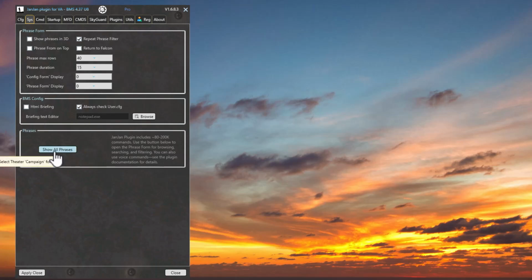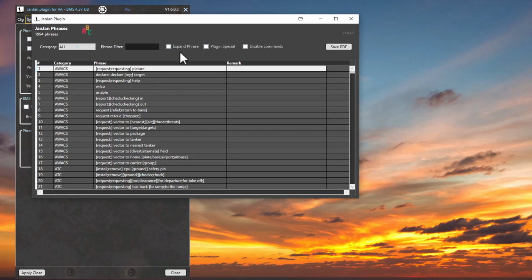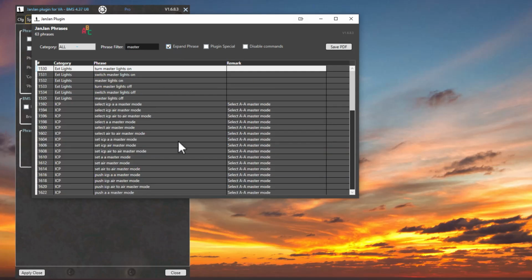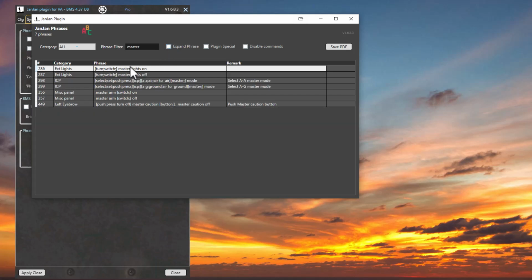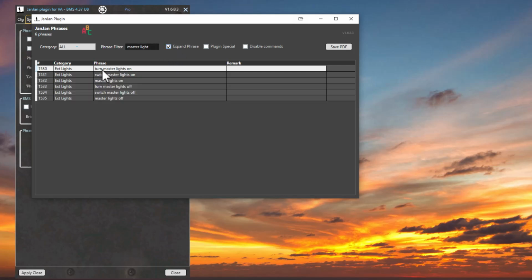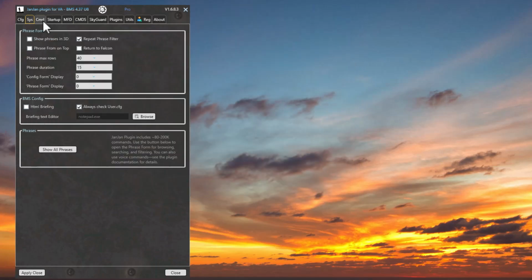You can show all the phrases if you press this button. You can filter by word, master for example, and then you can see all the commands which have master. You can expand it, because this is the short version of VoiceAttack syntax. But if, for example, you don't know how to say or what it means, turn, switch, semicolon, and square brackets, then you can expand it, and then you can see exactly what you need to say. You can export this to PDF as well.